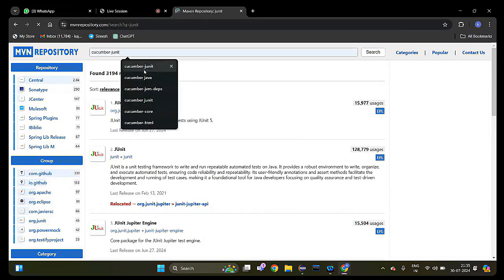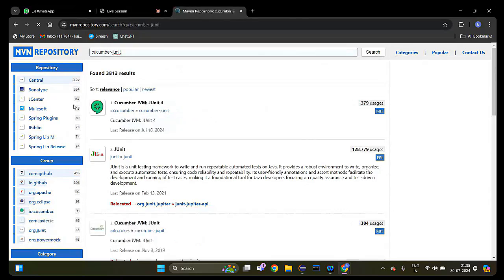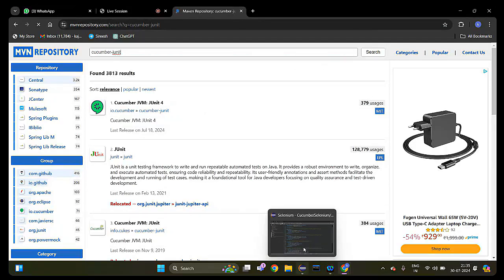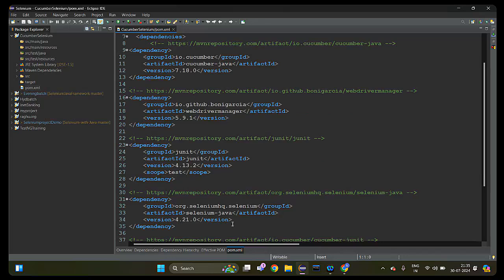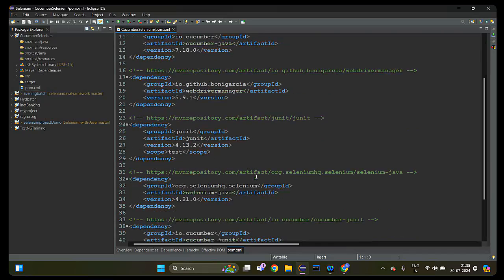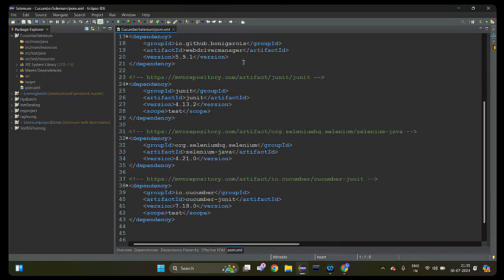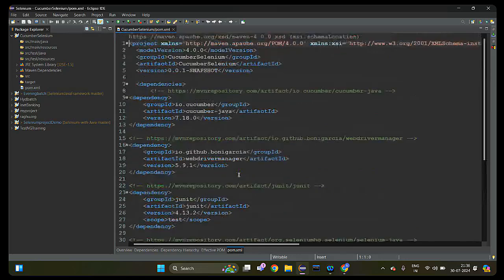After that you need to add Cucumber JUnit, this one, and Cucumber Java, and for WebDriver we know WebDriver Manager and Selenium Java. These are the dependencies we require.